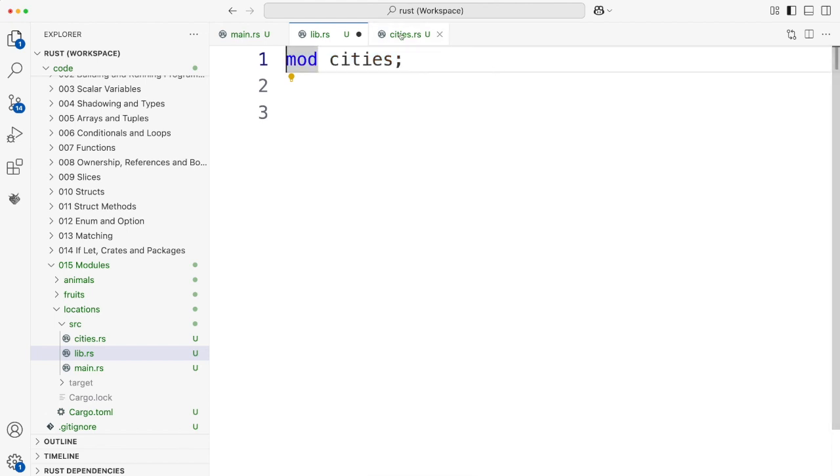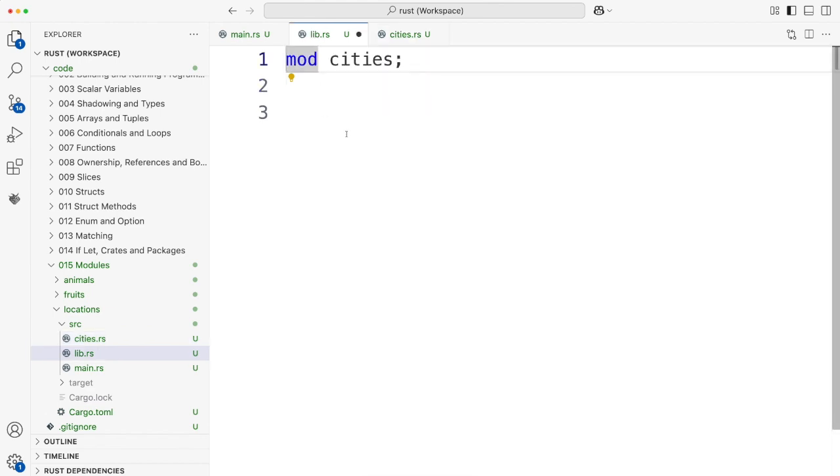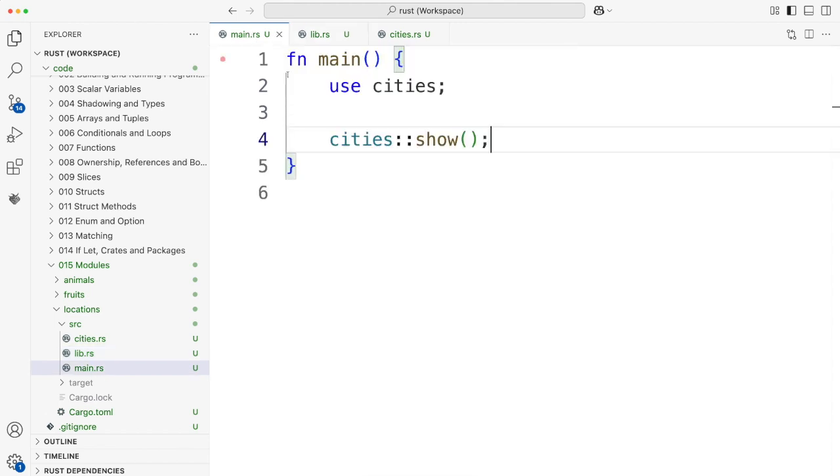So again, we have to deal with the fact that everything is basically private to do with modules unless you make it public. So in lib.rs here, I need to say pub mod cities, which I guess is short for public, but you can think of it as publishing this, making it available outside the library in this case, I suppose. So then in main, I've got use cities::show. Let's try that and see if that works.